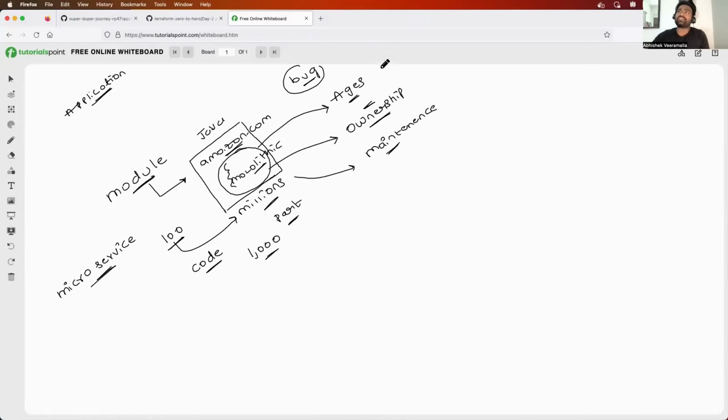Beyond this, there is another simple thing. Let's say you figured out the bug as well and you try to fix it. Now to test this particular piece of code, which part of the application would you test? Because it is one single application, you will test the entire application and you will deploy the entire application. So testing would also be very, very difficult.